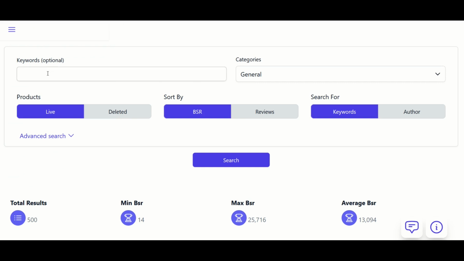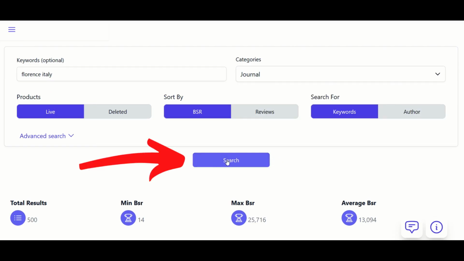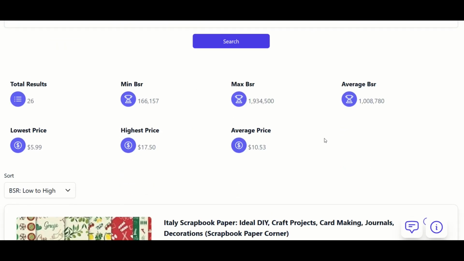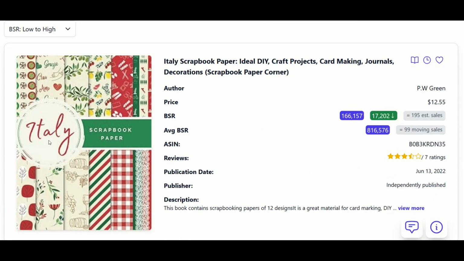So here, I'm going to search for a keyword. My keywords are Florence, Italy. And for my category, I'm going to select journal. And now I'm going to click the search button. Okay, and I'm going to scroll on down and we can see here, we've got some great ideas coming up. Here we can see Italy scrapbook paper and we've got a BSR. BSR stands for the best seller rating. And so if you've sold something on Amazon, you will get a BSR or a best seller rating.